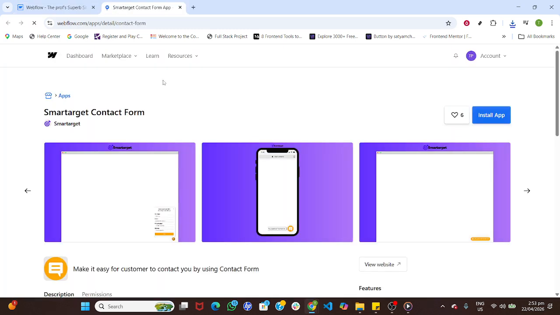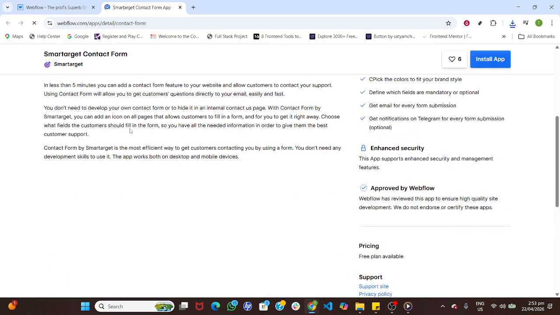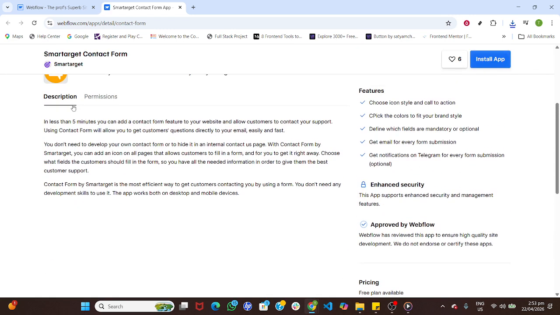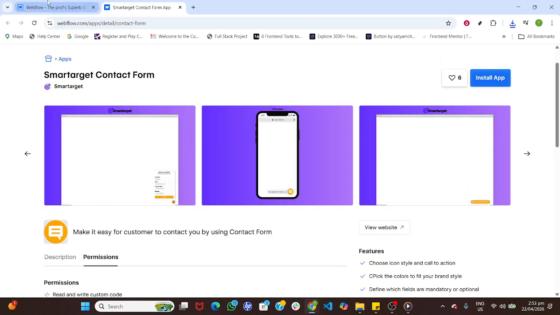In the search field, type Smarttarget Contact Form. This is the app we'll use to power a customizable sign-up experience without writing code. When you see it in the results, click the listing to open it. On the app page, choose Open Full Listing so you can see the complete details.